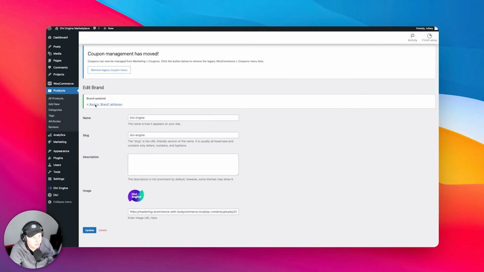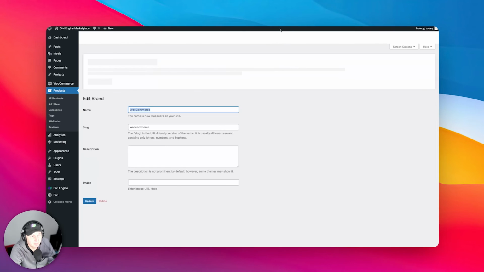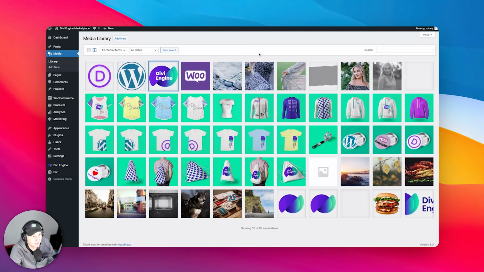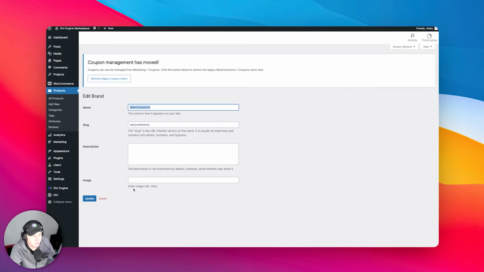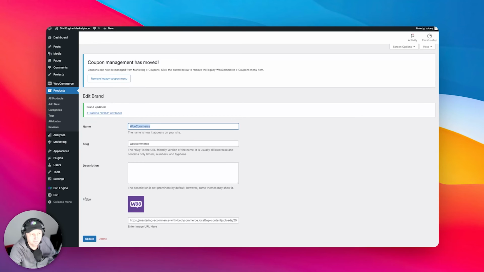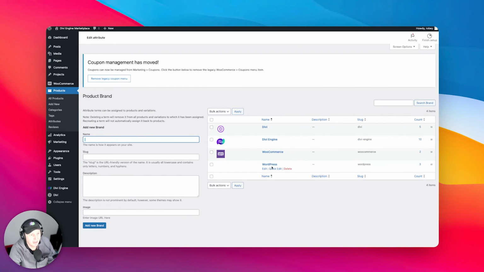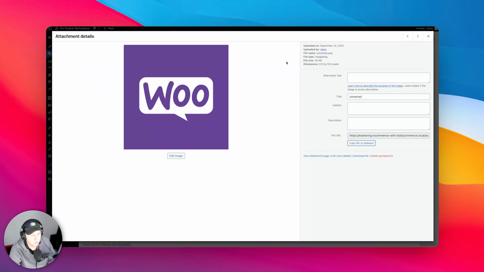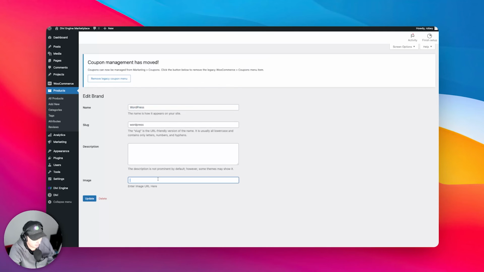Cool. So we've got Divi Engine in there now. We're going to go to WooCommerce next, and then I'll find my trusty WooCommerce icon here. There we go. And I'll copy that to the clipboard. And we'll go through and do this for each one. Now, if you wanted to add other ones or do whatever you want, be my guest. But these are the ones that we're going to use to show you how to get this set up. So the last one here is WordPress. And I will select my icon here. I'll copy that to the clipboard and I'll get that in there.